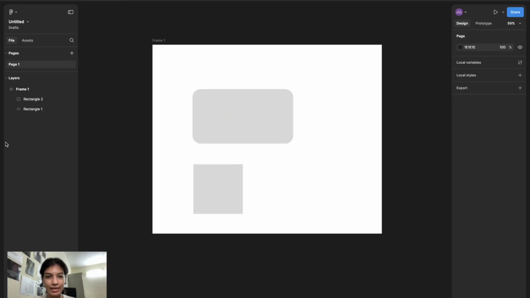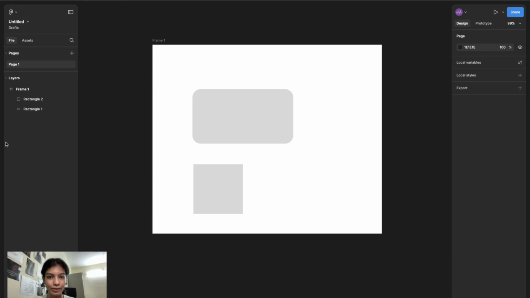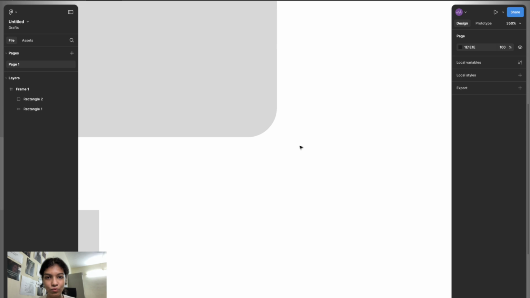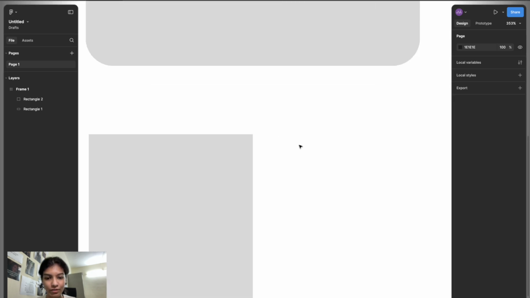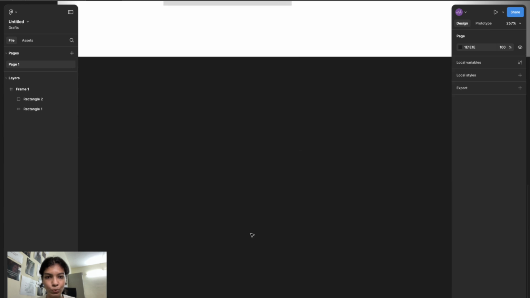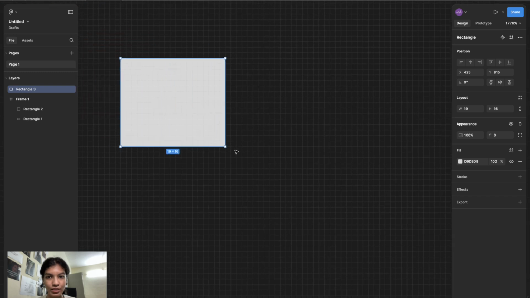Let's move to the second tip that I would love to tell you. I used to get a lot of confusion about this. When we are working, let's say we zoom in a lot and we have a lot of icons, and we don't know what size we need to work on. So let's say we are zoomed in.